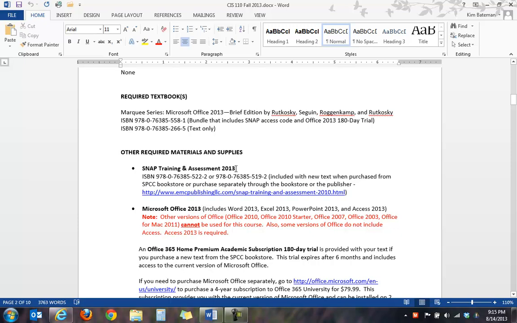The bookstore might have codes available that you can purchase separately. You can always go to the website for SNAP and purchase one directly. Microsoft Office 2013 is the other thing that you're going to need. As I mentioned, with Office 2013 you are going to get a 180-day trial with the bundle that you would purchase from the South Piedmont bookstore.